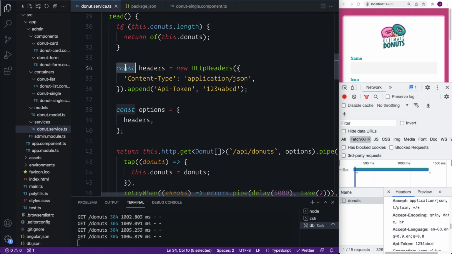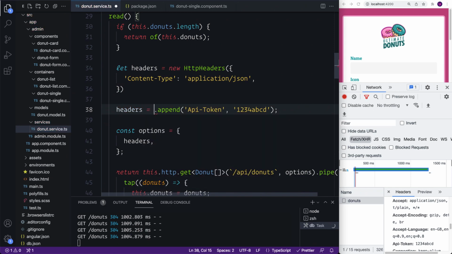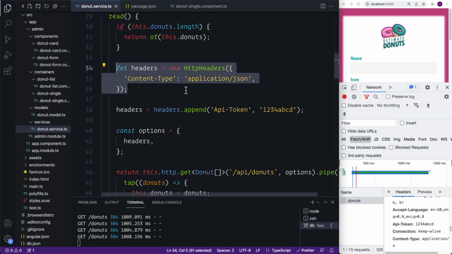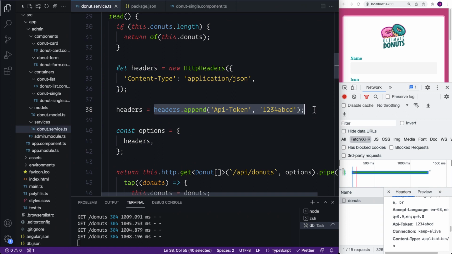Now if you do want to override this, we can further break things out into a headers variable. Because this returns an immutable object, we can say headers equals headers.append. Now if we save this again, we can then go and inspect our request, scroll down to the request headers, and you can see the API token. It might be that we have this logic inside of a function elsewhere in our application. We can then use append, or if you have an existing token, we can then set and modify it. We can bind it to our headers property on the options, pass it into our HTTP request, and everything will then work for us behind the scenes.